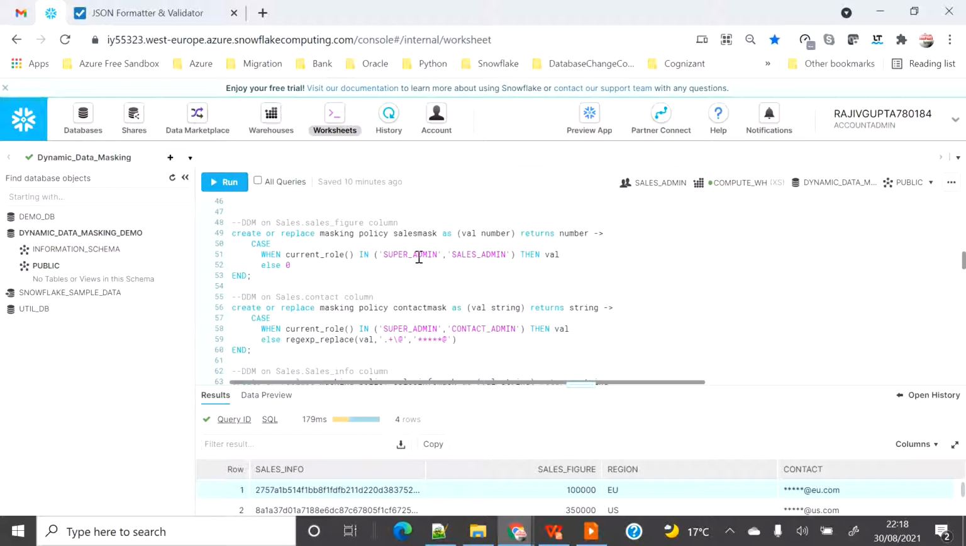Based on the logic you provide over here, if the current role is super admin or sales admin, you can reveal your data, else it will be masked. So there can be multiple different varieties you can use. For more detail you can look into the Snowflake documentation, and that will help you dig deeper and make it more complex. My scope for this demo was to make it simple, so I have chosen the simple one, but there are many more ways in which you can make this logic more complex and more secure, and that will help you fulfill the need of your project.